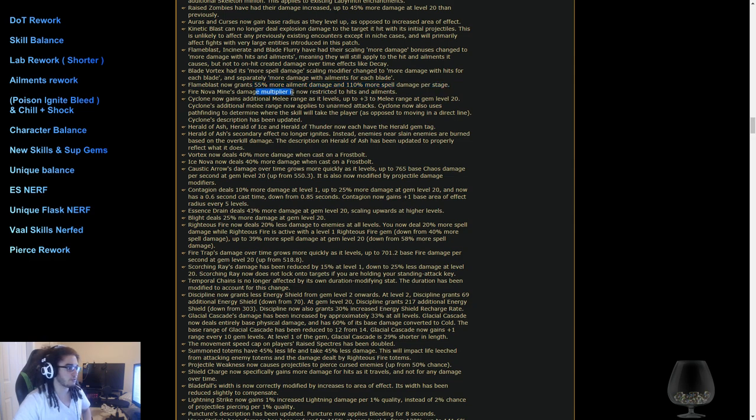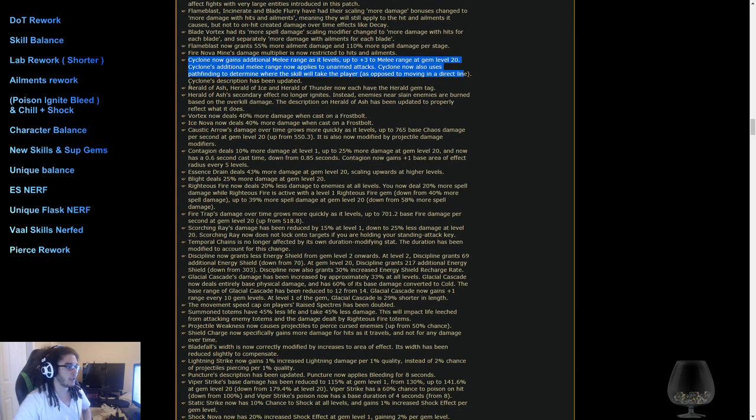Fire Nova Mine's damage multiplier is now restricted to hits and ailments. Cyclone has melee range as it levels, and they also changed the pathfinding: Cyclone now uses pathfinding to determine where the skill will take the player, as opposed to moving in a direct line. Herald of Ash, Herald of Ice, Herald of Thunder now each have their own herald tag. Herald of Ash's secondary damage no longer inflicts ignites. Instead, enemies near slain enemies are burned based on overkill damage.